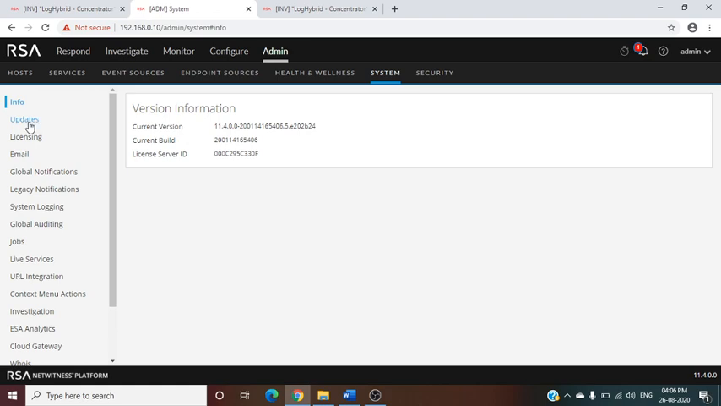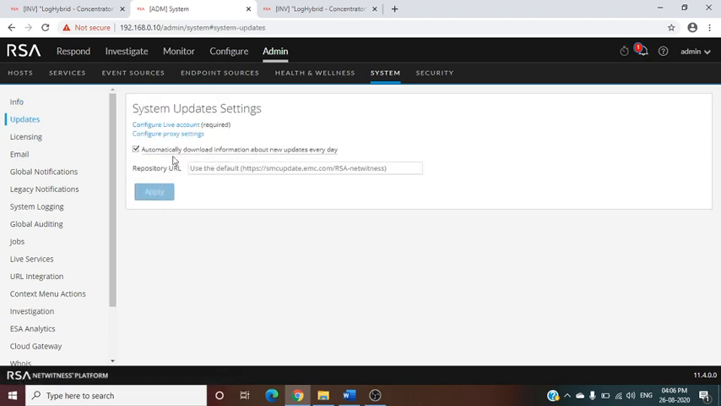Okay, now updates. Here it automatically downloads information about new updates every day, but here we need to define the RSA Live URL. This is a lab environment. I do not have any RSA Live account. You need an RSA Live account to connect with the live services. So currently I don't have one, so just leave it blank. In your environment you can just add a repository URL.